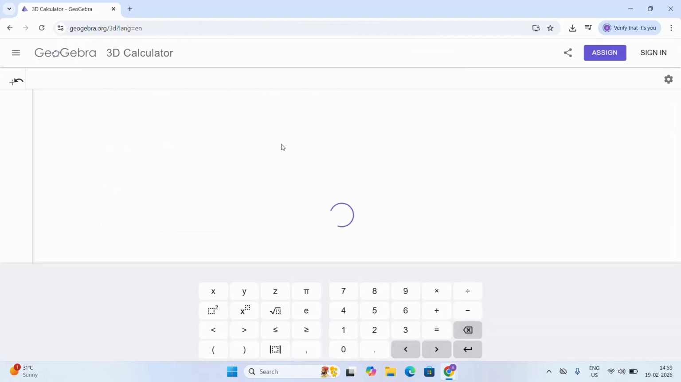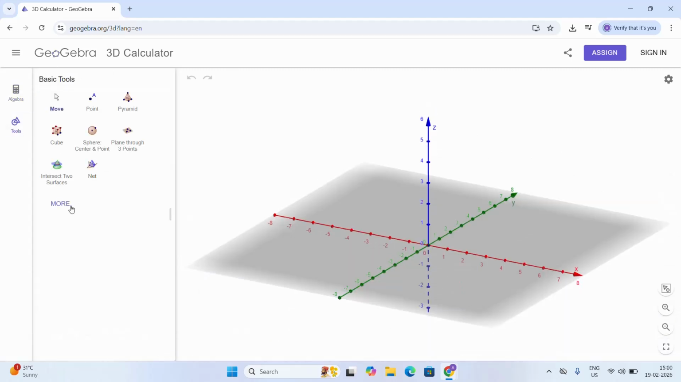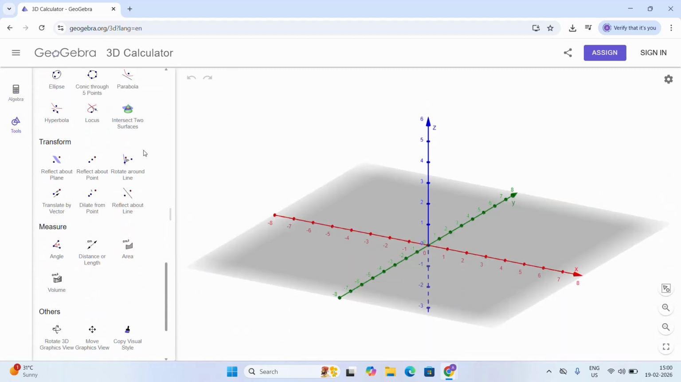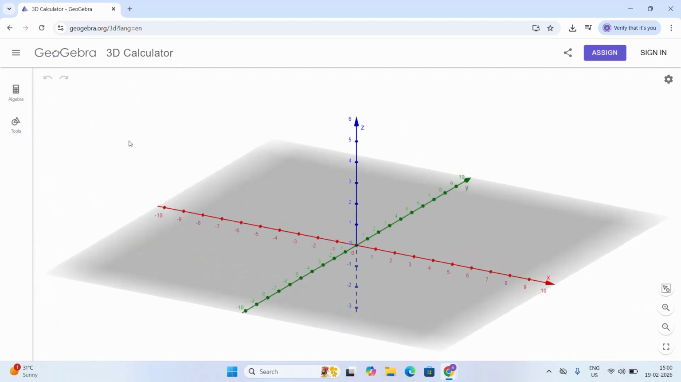Okay, so when you open it, you'll be directed to this page where you'll see three important components. This is the algebra view where you can enter all the data and numbers from here. And then you also have options for tools. Additional tools can be imported from here. We'll not be using this. This is for the basic algebra, vector algebra. For electromagnetics, we'll not be dealing with these tools.